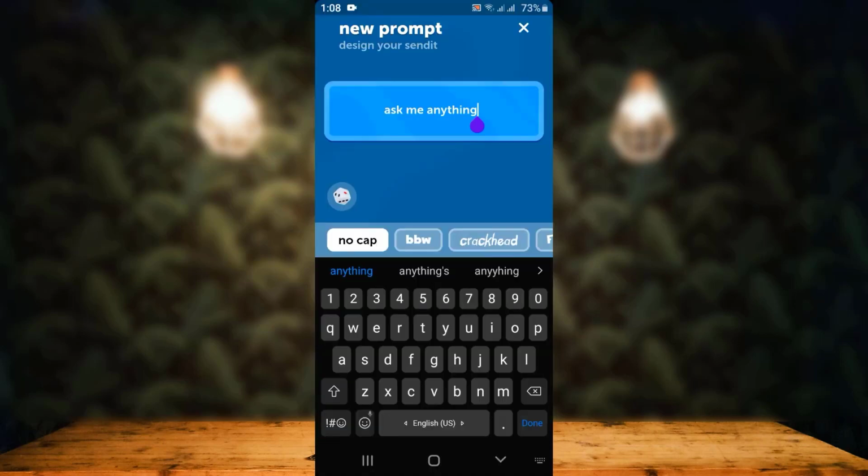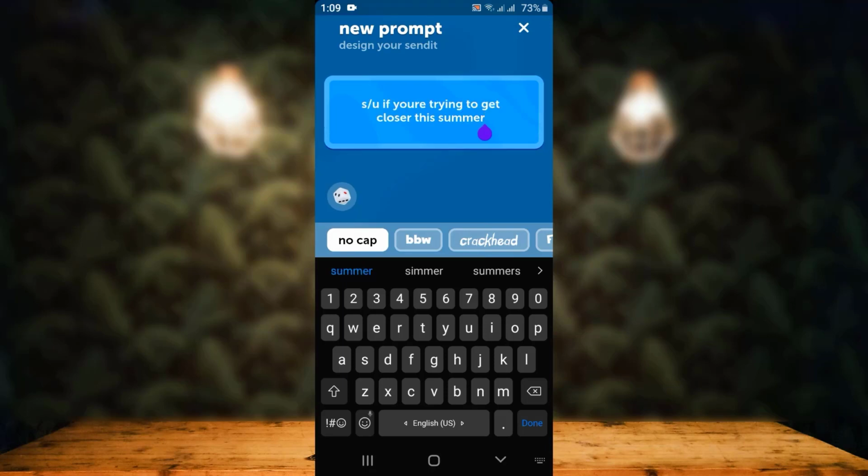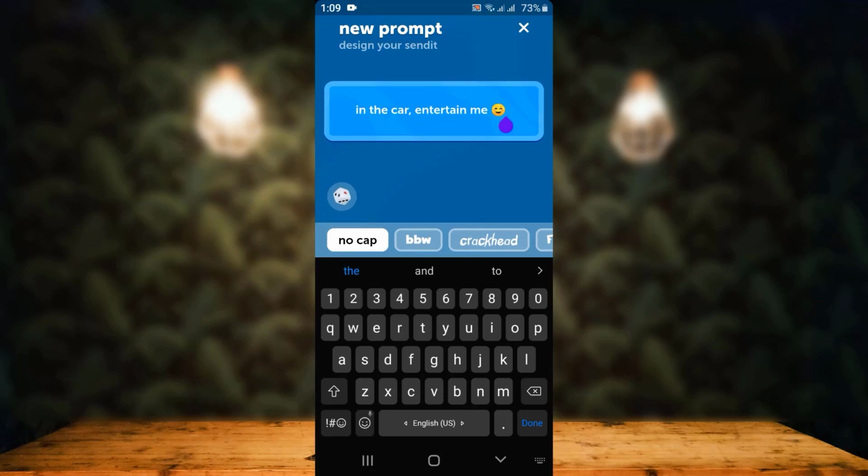Now what you have to do is just tap on the dice, which is right in the corner on the left side. You can see you can change your question. If you're not satisfied or not happy with this question, once again do the same process, that is tap on dice. Once you've selected your question, just tap on done.